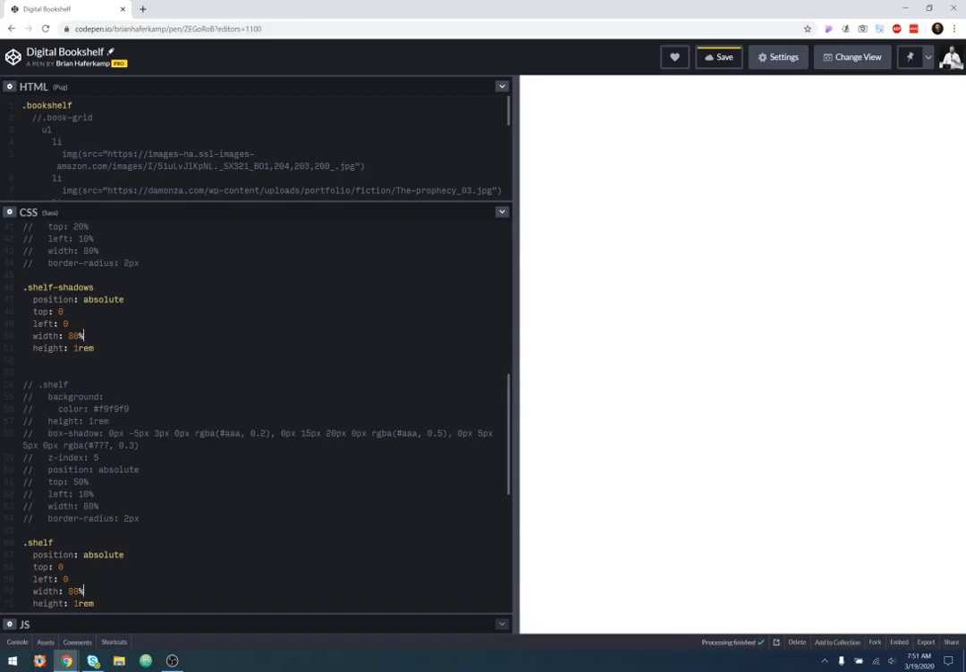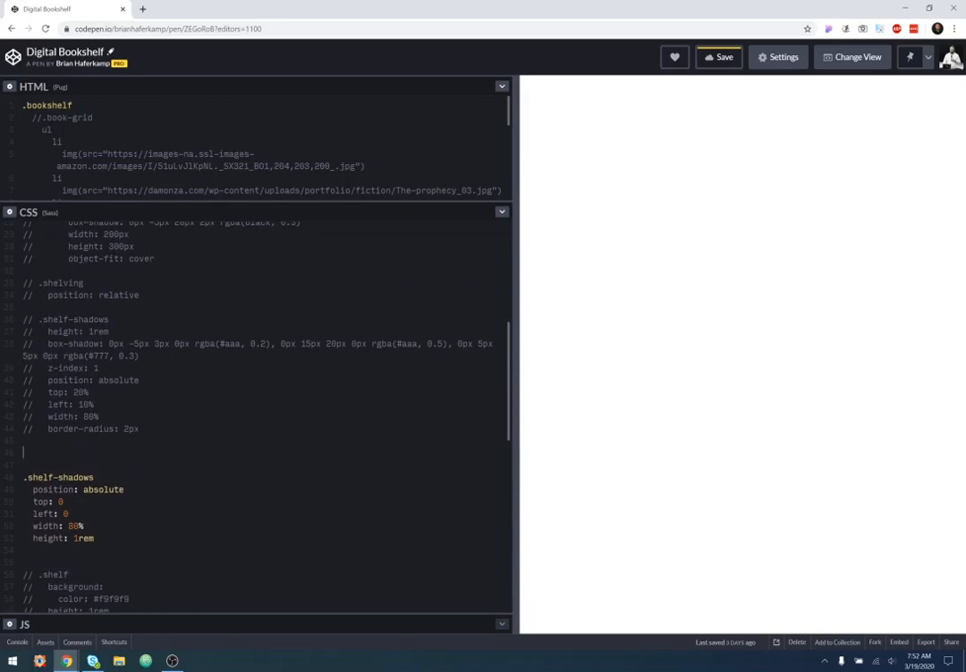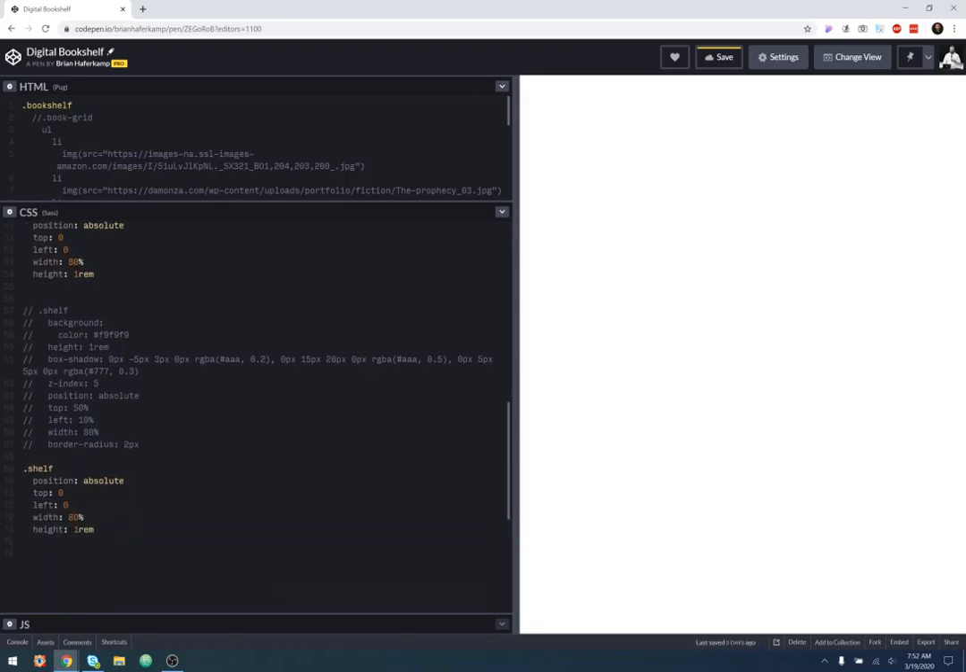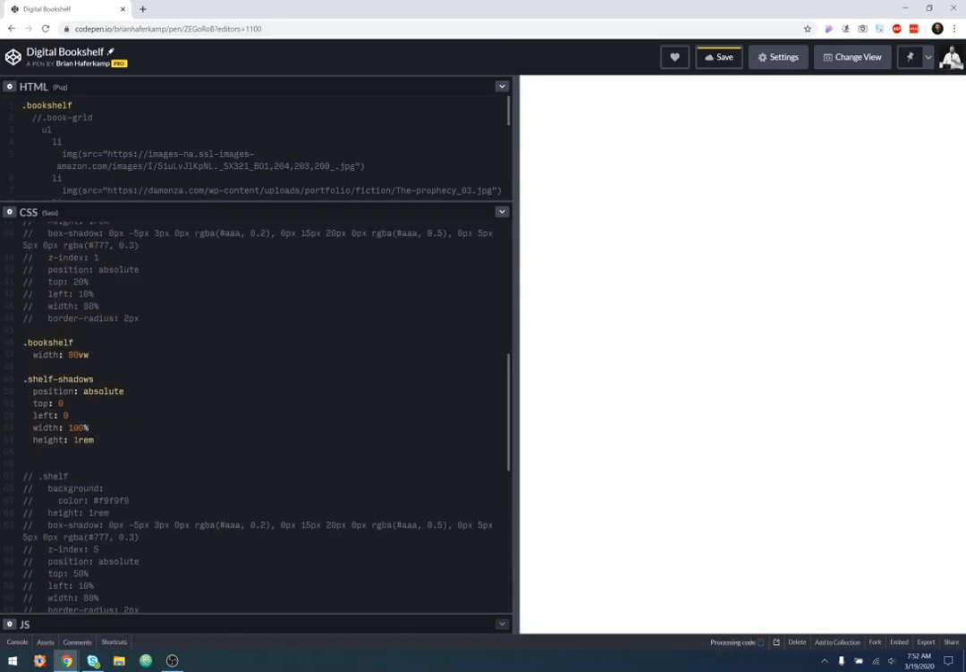That way it doesn't take up the full width of the viewport. So actually we could do a bookshelf, and we'll say the width of the bookshelf is 80 viewport widths, and then now we can make this 100%. So it's taking up 100% of the bookshelf, and the bookshelf is only basically 80 viewport widths wide.